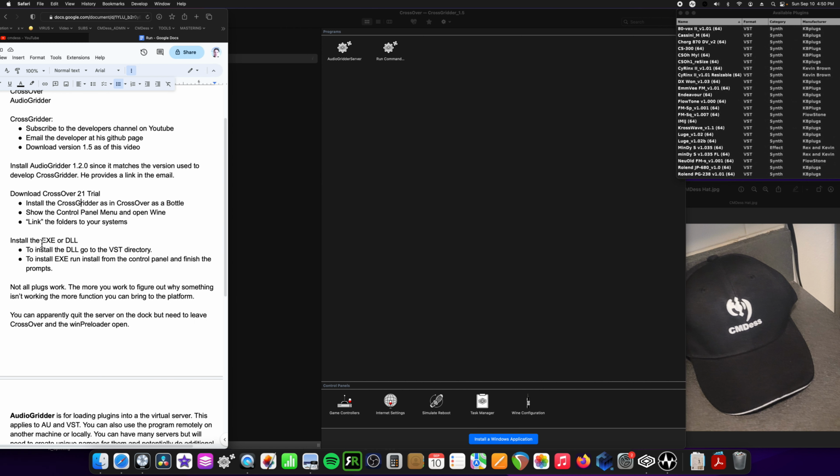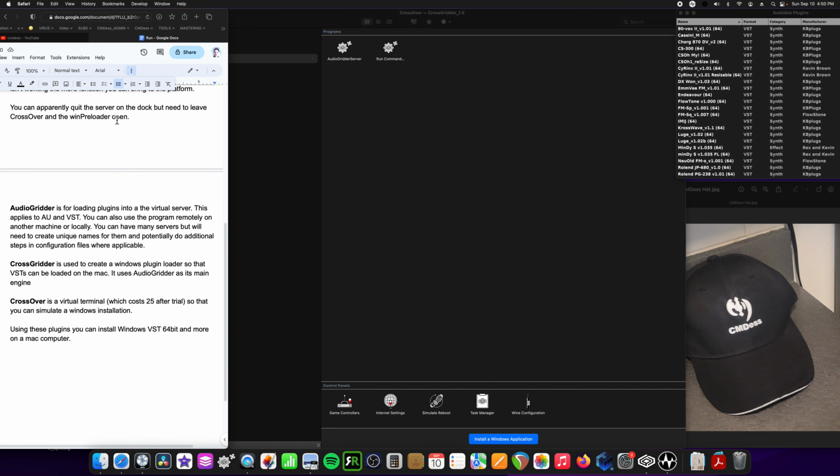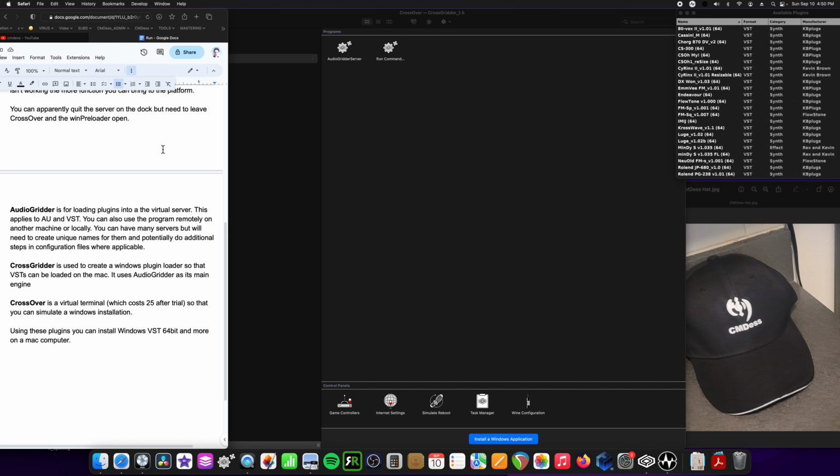So we showed how to install the dll into the directory. Then we also showed how to run the exe using the various bottles and control panels and all that stuff. Not all plugins work. There's stuff with JBridge and all that. I really didn't want to mess with any of that yet. I'm just trying to get some freebies going, and I'll see how it goes. But there are so many unique plugins coming from developers on the Windows side that I want to be able to access those, because there's one in particular. Anyway, the server for AudioGridder is the special piece of kit here, because it can run locally or it can run remotely.